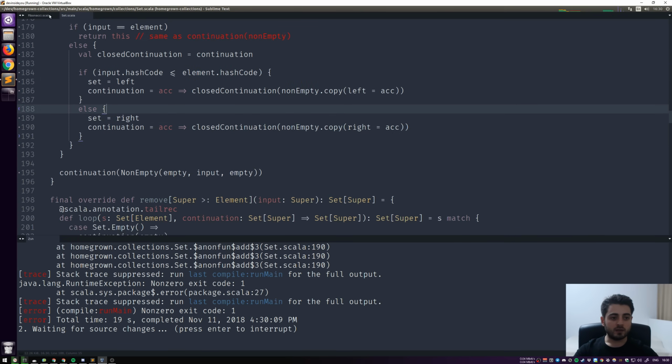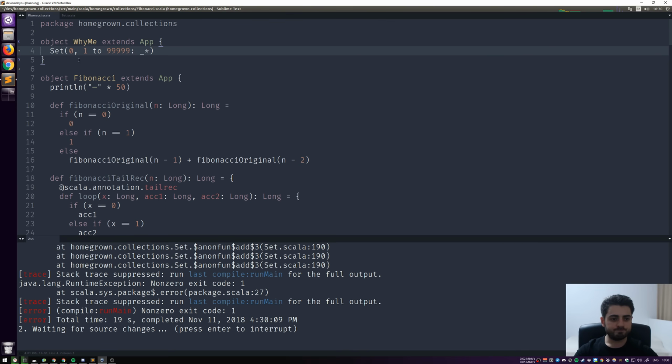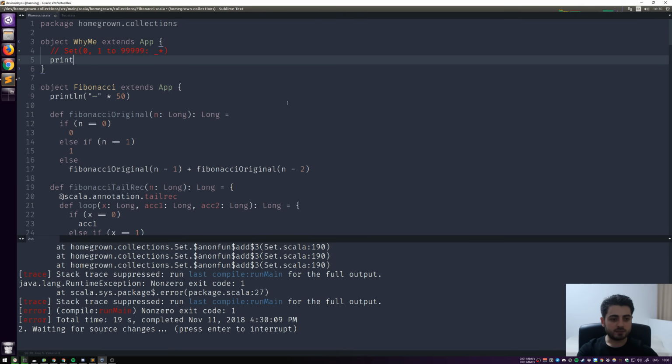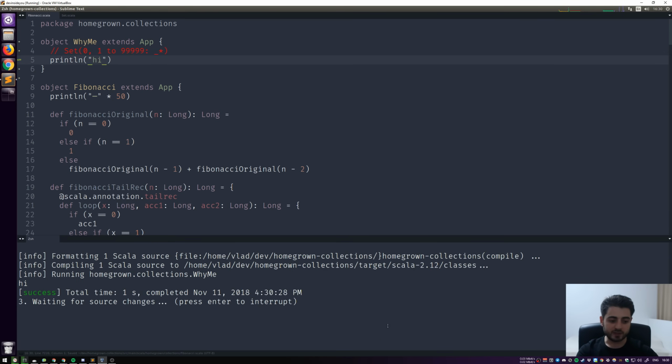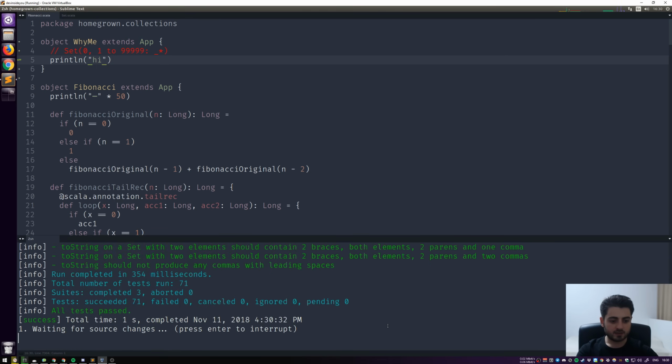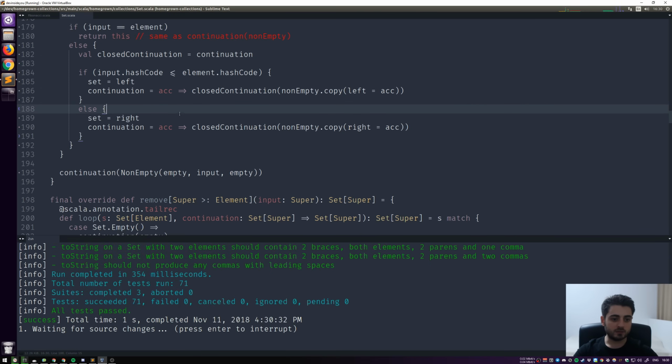Okay, so do we still need this? Doesn't really matter. I'm still gonna do print line hi, just in case, so that if I accidentally run it again, we don't have to wait for like 10 seconds. All right, I'm gonna switch back to running the tests. There we go. All right, go back to the test.